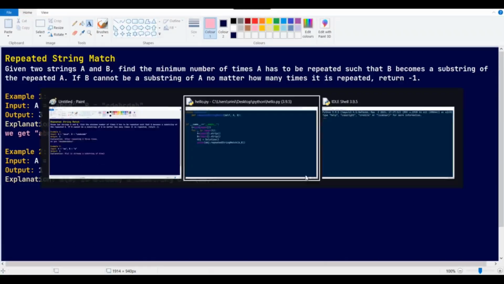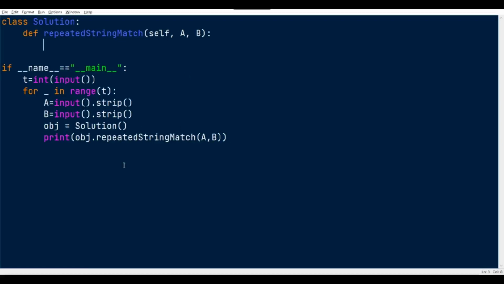So let's solve this programmatically. Here T is nothing but the number of test cases. Here they are taking the A and B values. They have created an object for the class Solution and they are printing the return value returned by repeatedStringMatch. Before modifying the A value, we just need to take a backup, right?